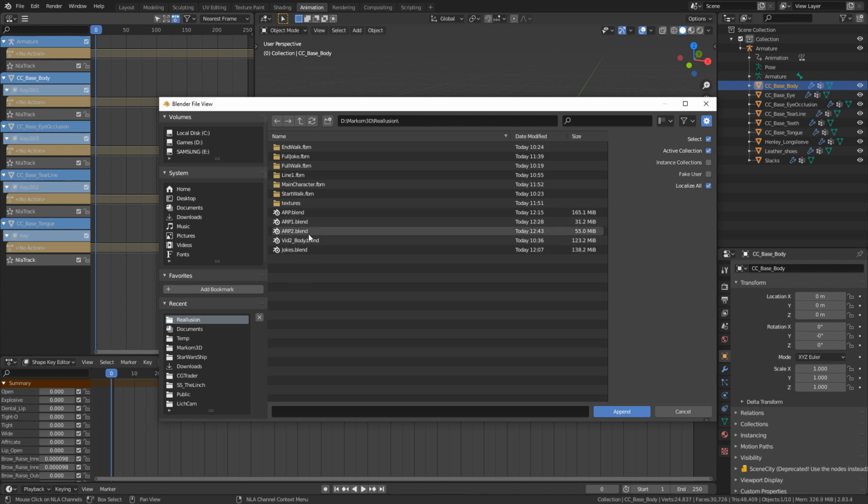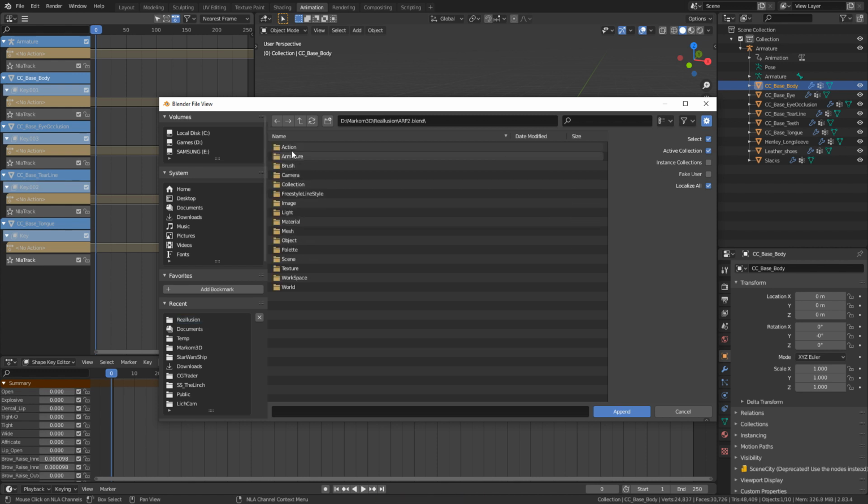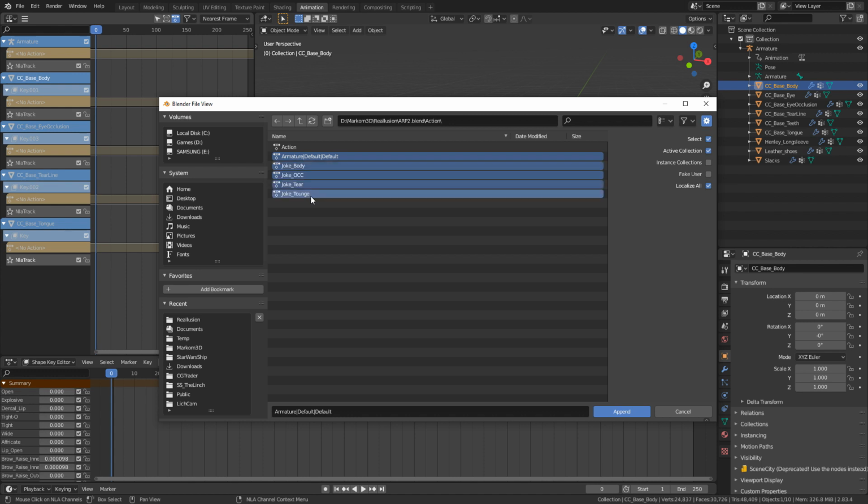So what I'm going to do is I'm going to double click on this one. Let's go up into actions. And this is what we've got. We've got our armature, which I didn't rename. So this is our armature action. These four here are the shape keys actions. Now we'll explain that in a sec, but I'm going to select everything. I might actually grab action as well. Let's just be safe. And I'm going to click append.